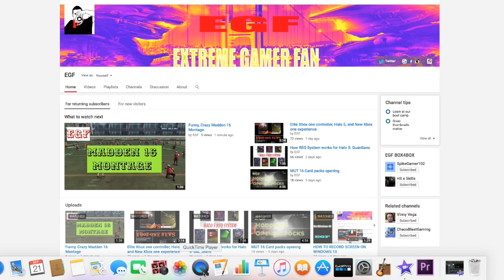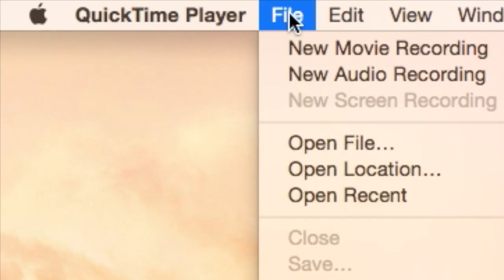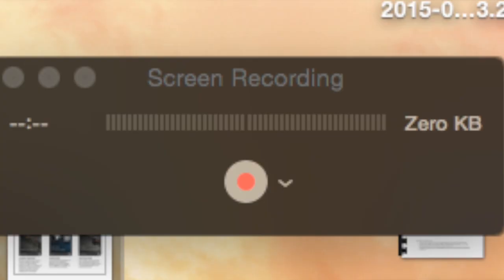So let's see the steps again. You open QuickTime Player, then you click File, then you click Screen Record. Then you click the little red dot, you just record it, and if you want to stop, you hit the stop button, and that's how you screen record.